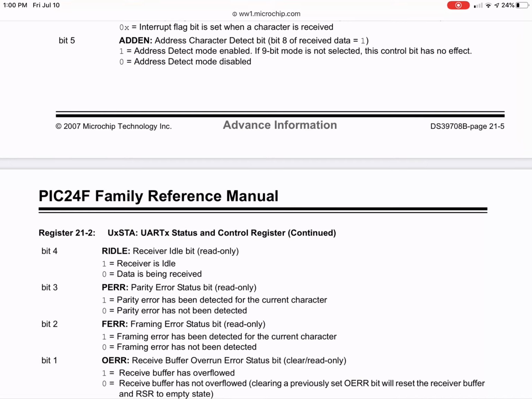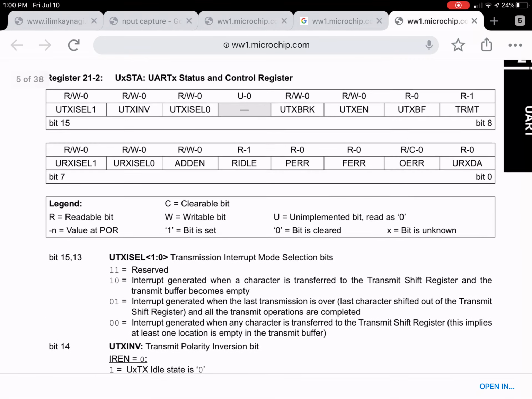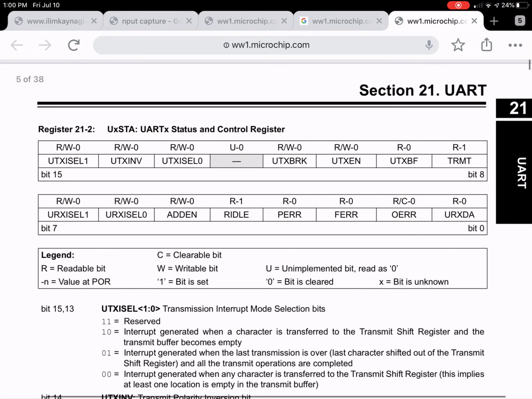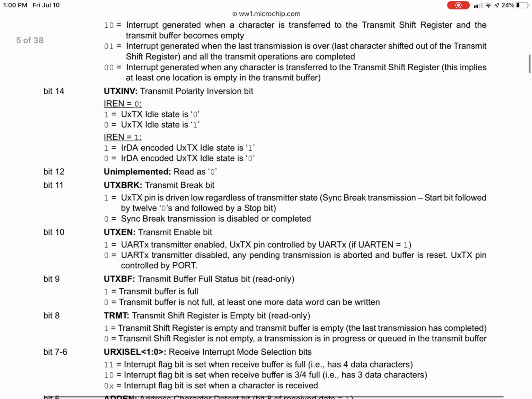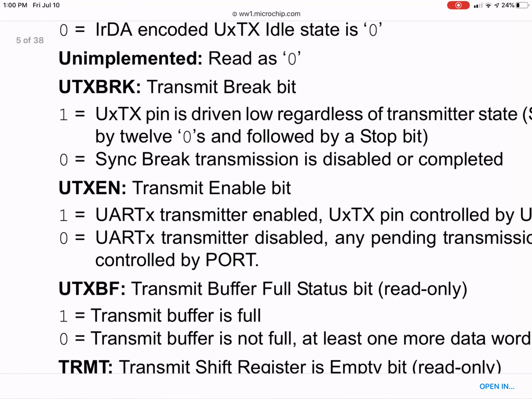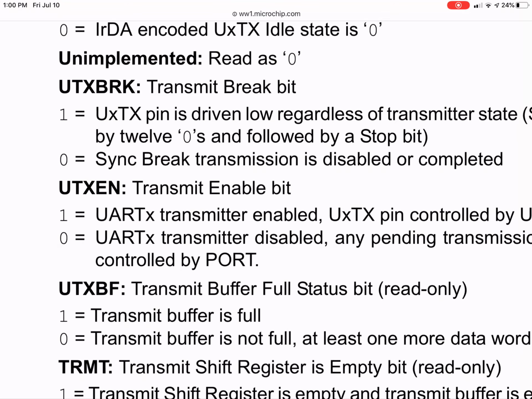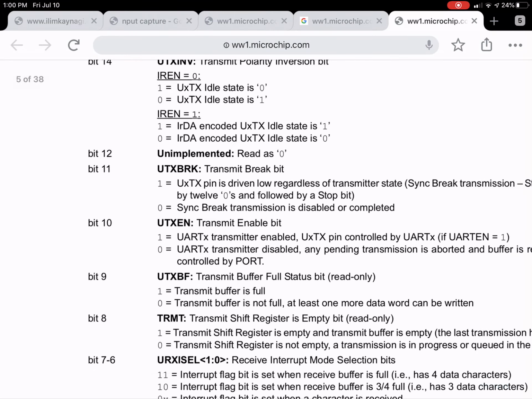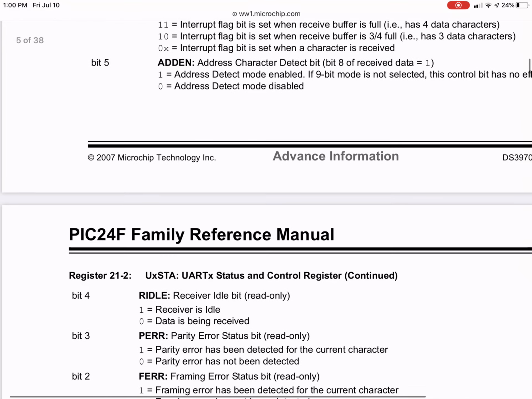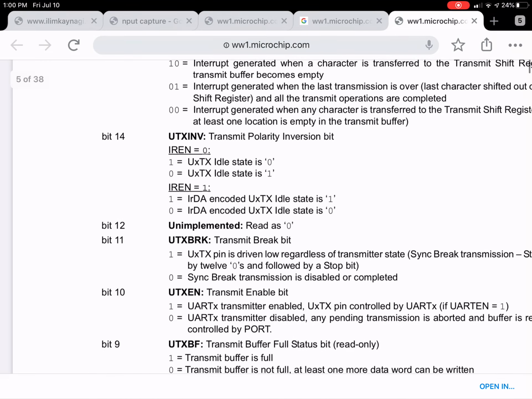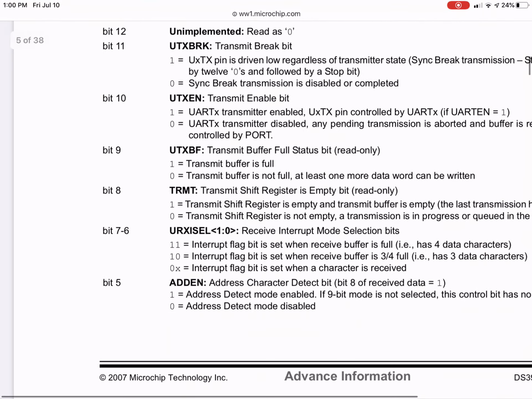And maybe I can just summarize very quickly about the status register. Here we have UTXEN. Basically, this is the transmission enable bit; it enables or disables transmission. And then let's see which ones are important that we have to know.